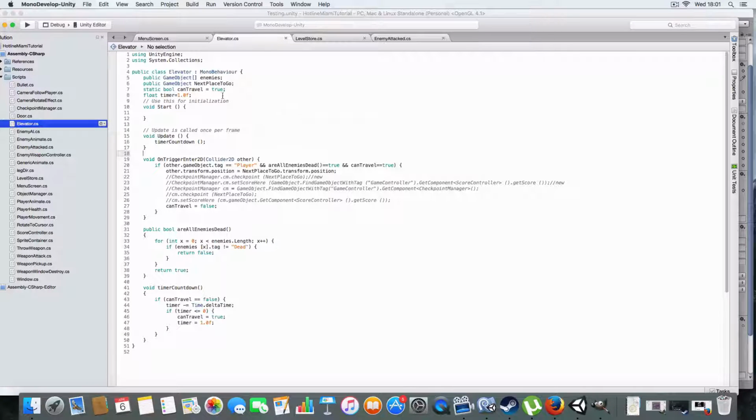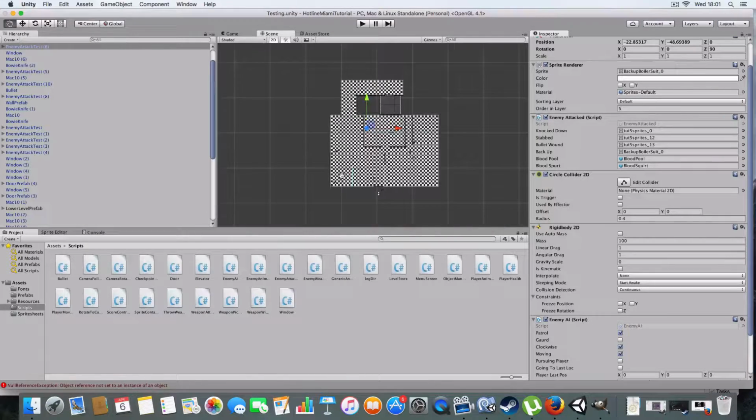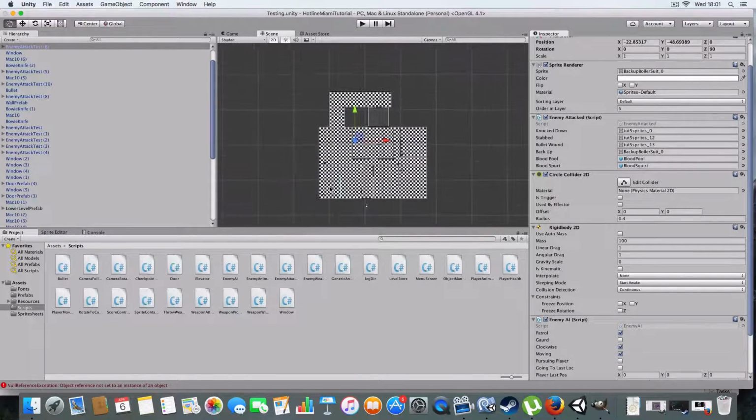And it won't keep flicking between the two if you're traveling between two elevators where all enemies are dead. So that's just to avoid it being glitchy. And for the actual teleportation or movement, it literally just sets the player dot transform dot position to the next place to go dot transform dot position. That's pretty simple. Okay, now on to the main menu.